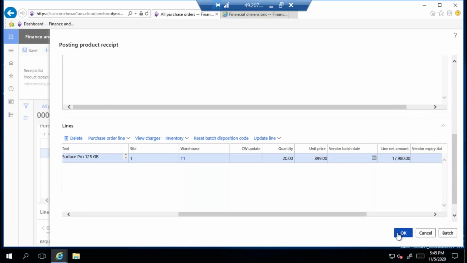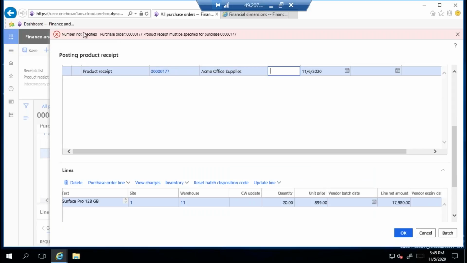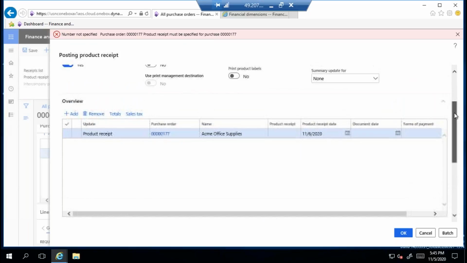Okay, click OK. So it is throwing an error message, number not specified. Product receipt number must be entered. You need to enter product receipt number. This product receipt number, I told you, is like the vendor dispatch document number, because along with the material the vendor has sent one document number, that is most important in a real time scenario. Vendor document number you need to enter and click OK.